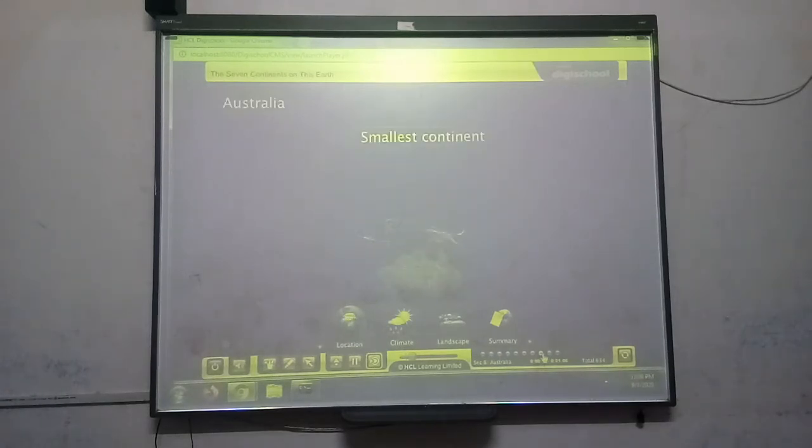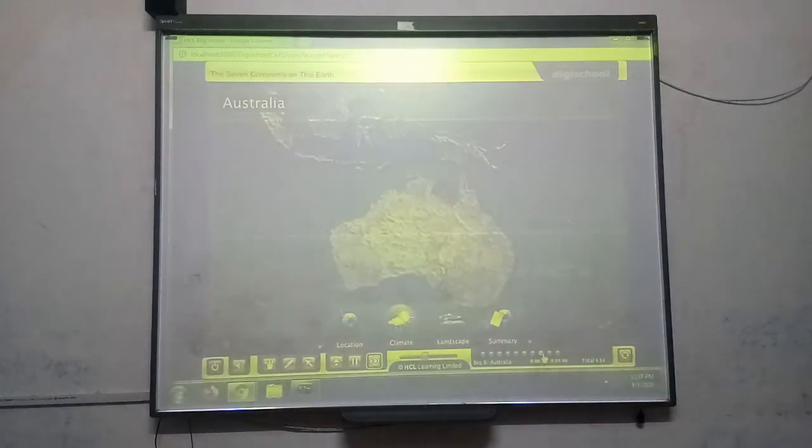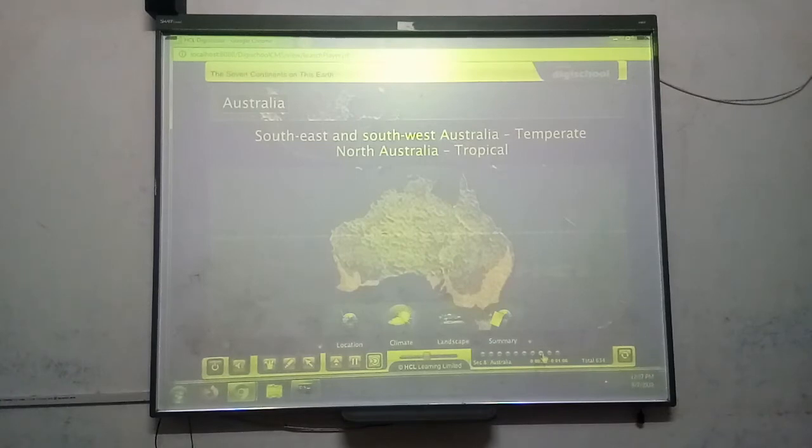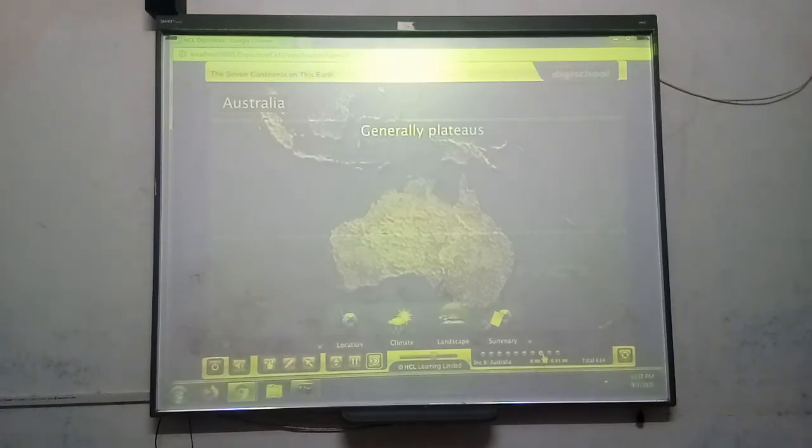Australia is the smallest continent, surrounded on all sides by oceans. It is also called the Islands Continent. It lies entirely in the southern hemisphere. The southeast and southwest corners have a temperate climate, while the north has a tropical climate. The surface is generally a level plateau. The interior lands of Western Australia are deserts or semi-arid, while its eastern and southeastern coasts are mountainous.